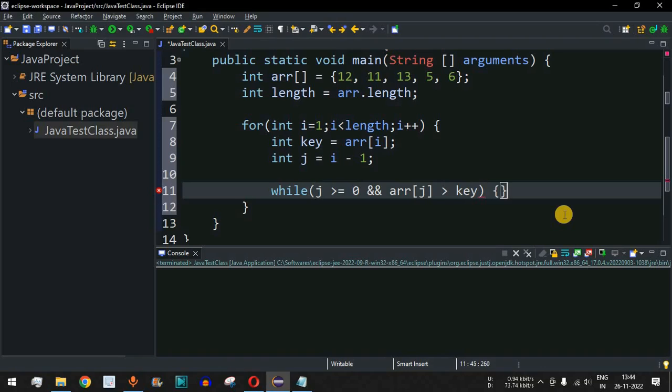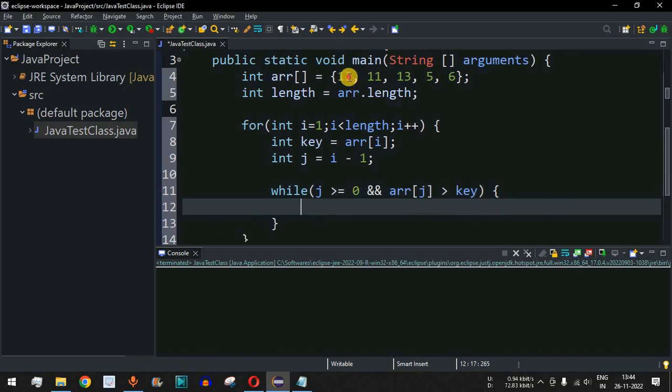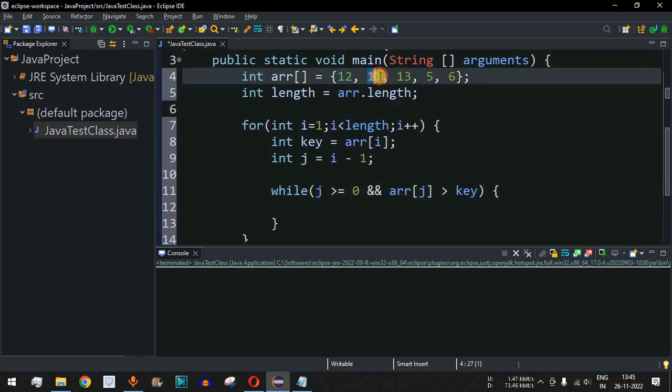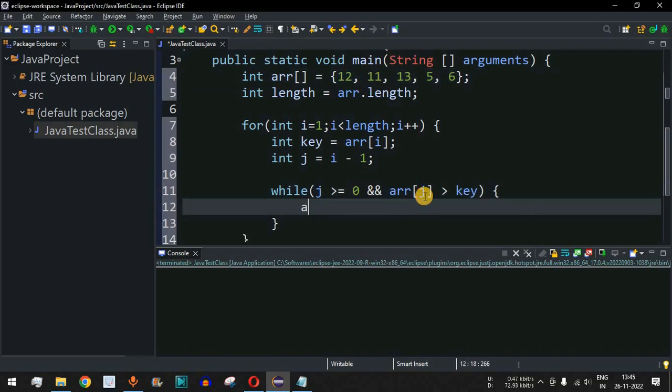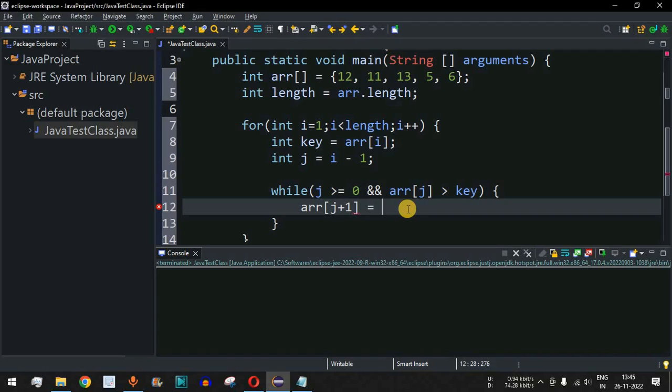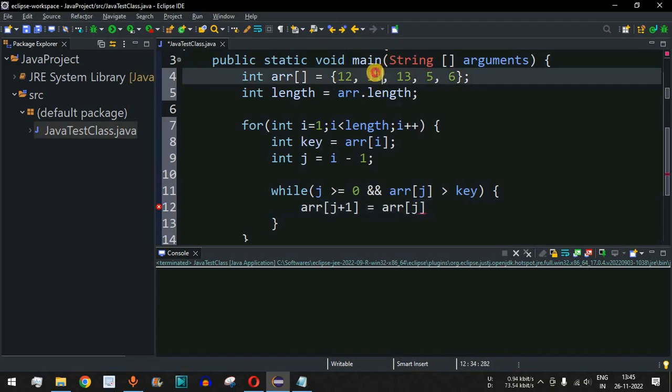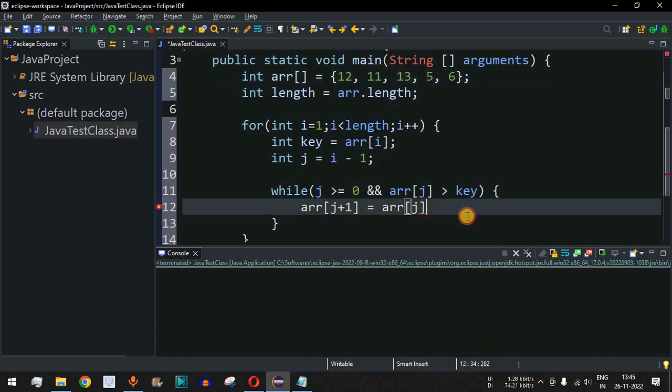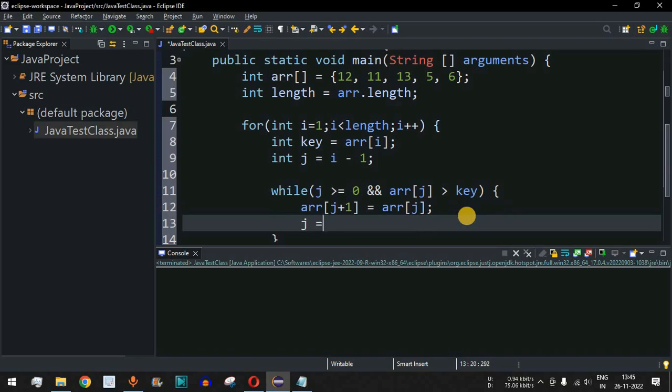And if yes, then this 12 needs to be assigned to this second position over here. So we will do array of j plus 1. Since j is at 12, j plus 1 will be at the second position over here. It will be equal to array of j over here. So 12 will be assigned to this array of j plus 1. And then j is equal to j minus 1, so that the control flow will come over here once again.